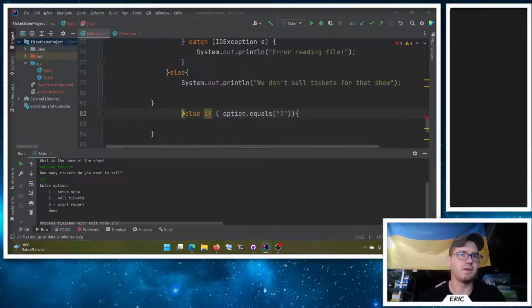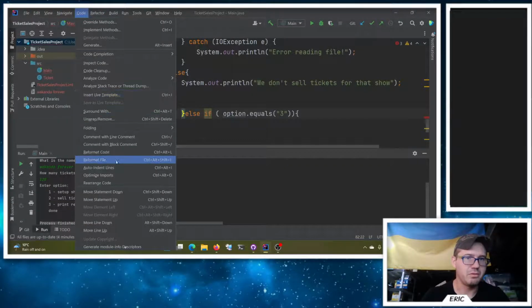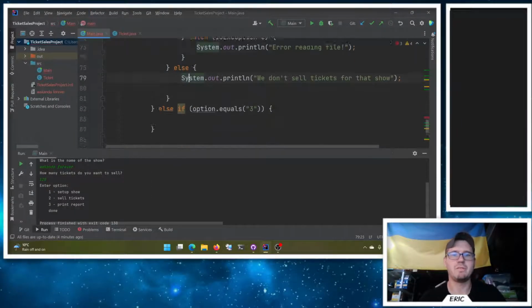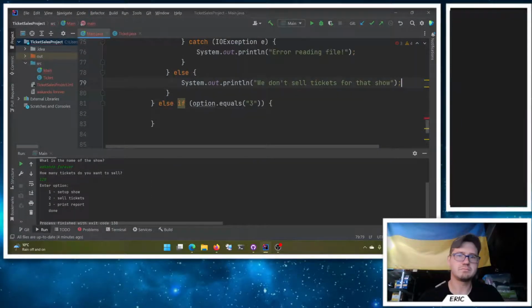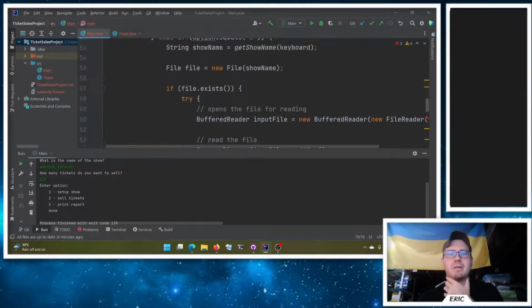So let's give this a format here. So if we go to my edit, or not code here, I want to reformat. So Control Alt L will format it for me, kind of fix all the tabbing issues for me. Okay, so we're reading the file here with this option 2.